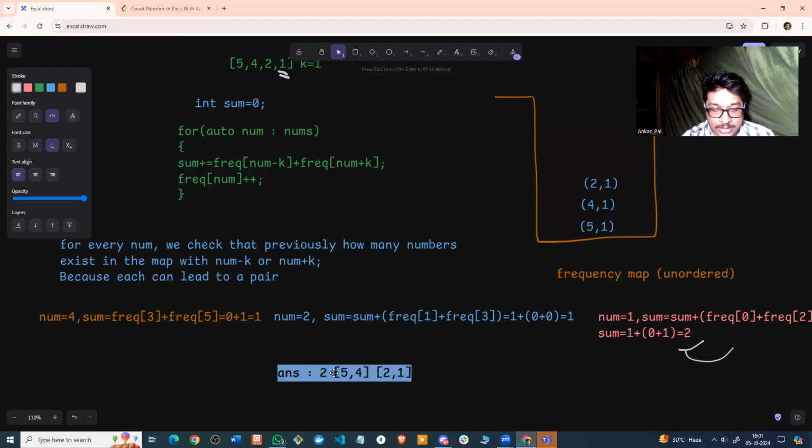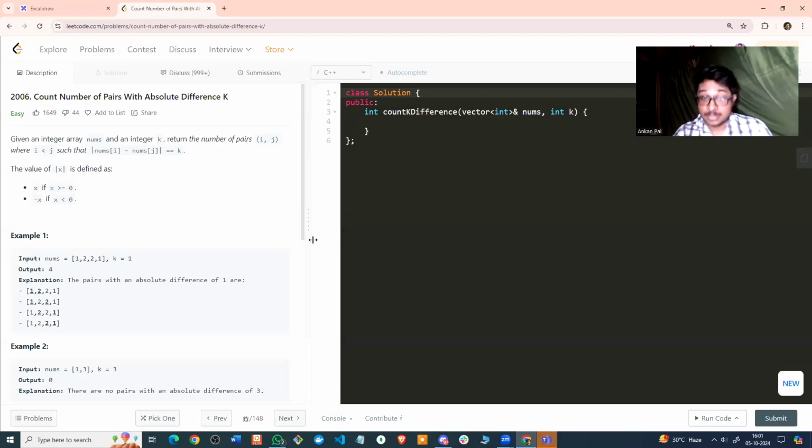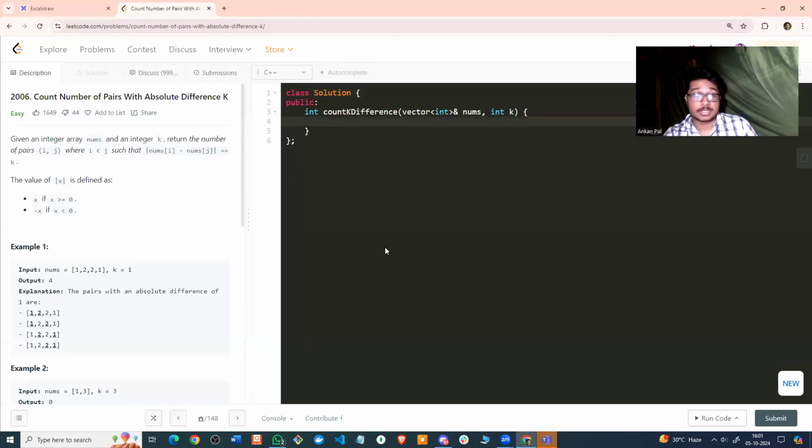The time complexity of this is O of n, because for unordered maps in C++, the lookup operations are all O of 1. I'm just traversing once through a loop, so it's O of n. So this is the LeetCode question. I will just put it here. And if you also want to look at the user inputs, I'll also check that out. But first, let's solve this.